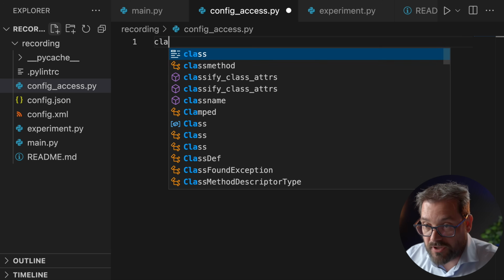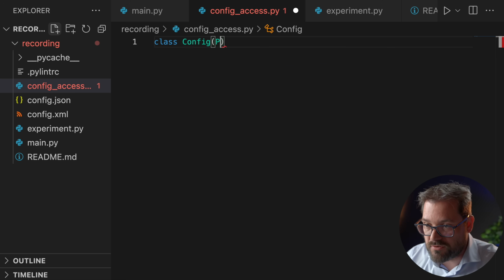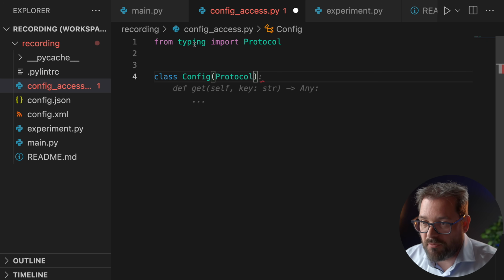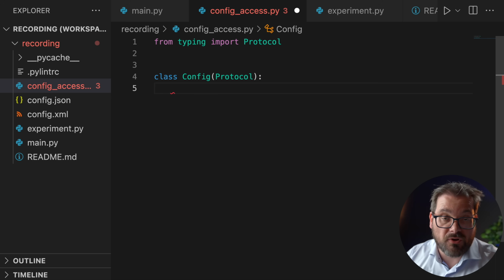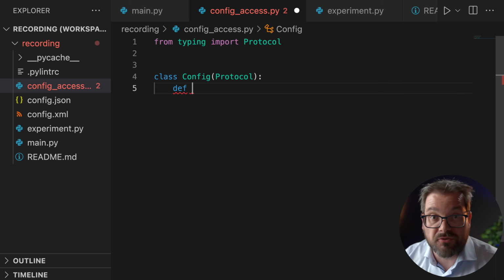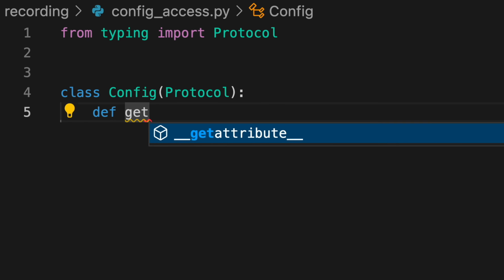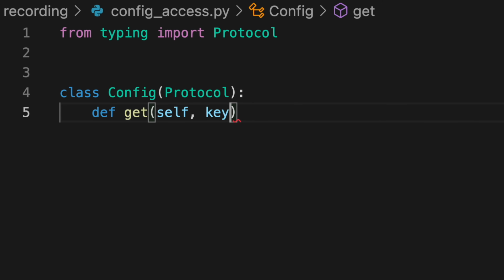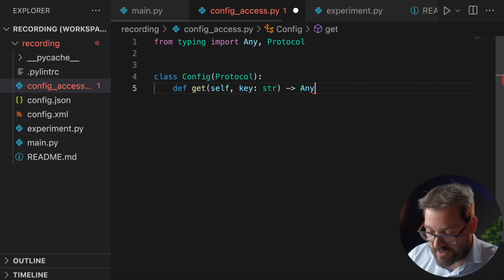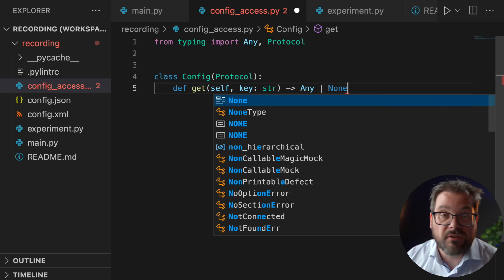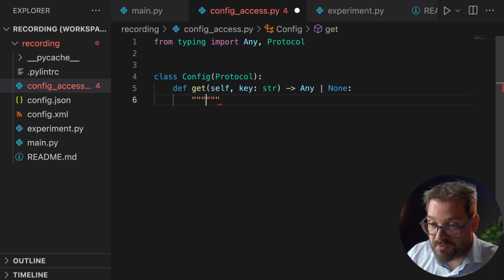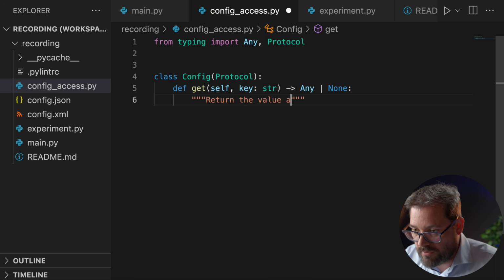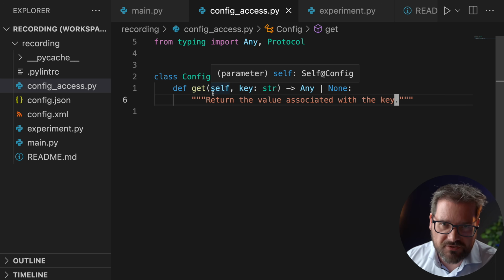So this will be a class. Let's call that Config to keep things simple. And this is going to be a protocol class. So I'm automatically importing this. And inside this class, we're going to put one single method to get a configuration value. So we need get, self, and we're going to supply a key. And this is going to return, let's say Any, because it can be a number, it can be a string, it can be a Boolean value, we don't know, so we use the Any type. Also import that. Or if the key doesn't exist, it's going to return None. And let's add a docstring here. There we go.